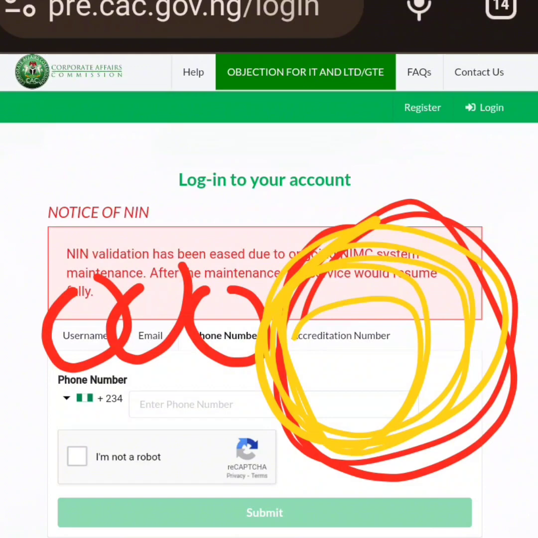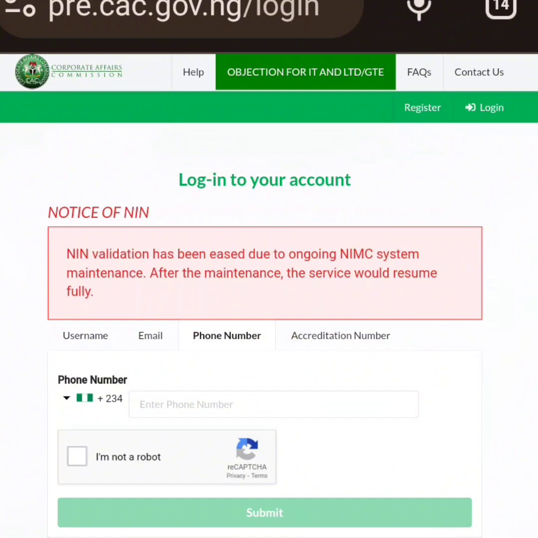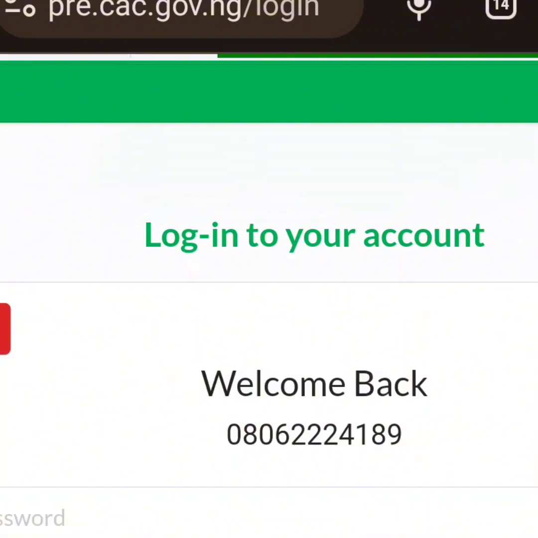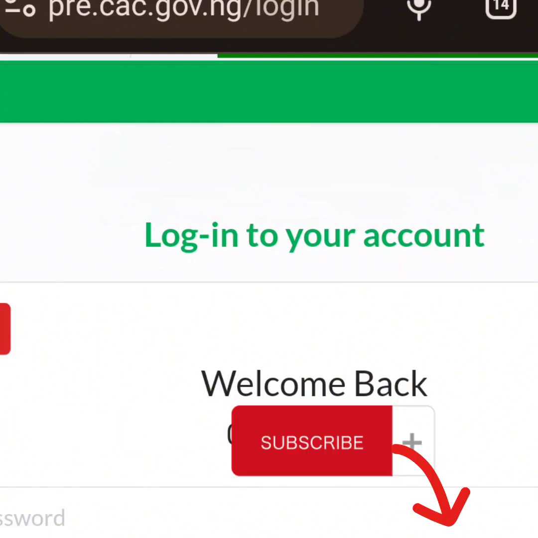If you're not accredited, please leave that zone. Okay, it's not for you. All right, so let's go. I'm using phone number, so I type in my phone number and submit. Okay, so password, don't forget your password. Let's go.